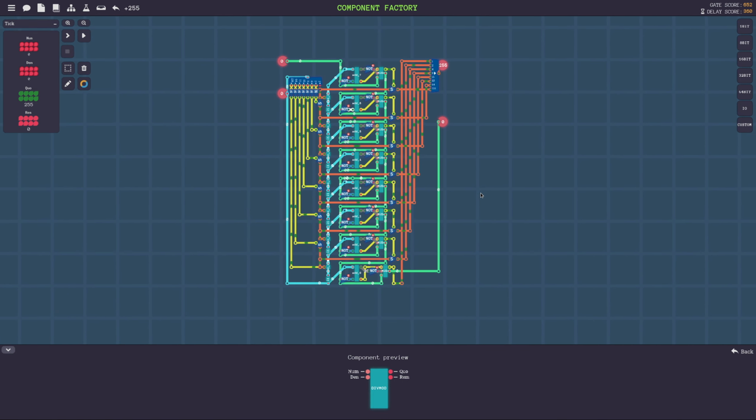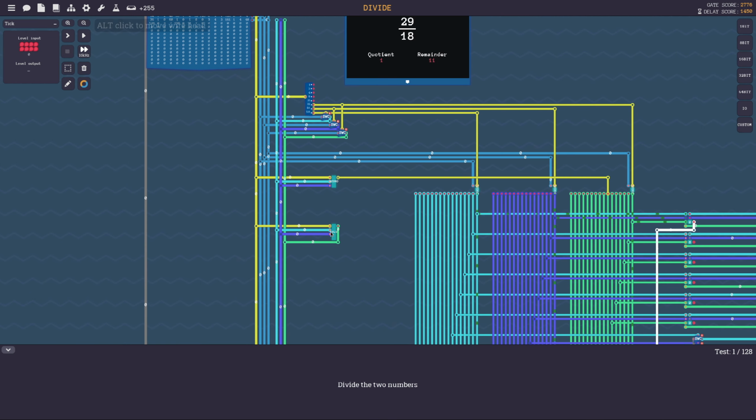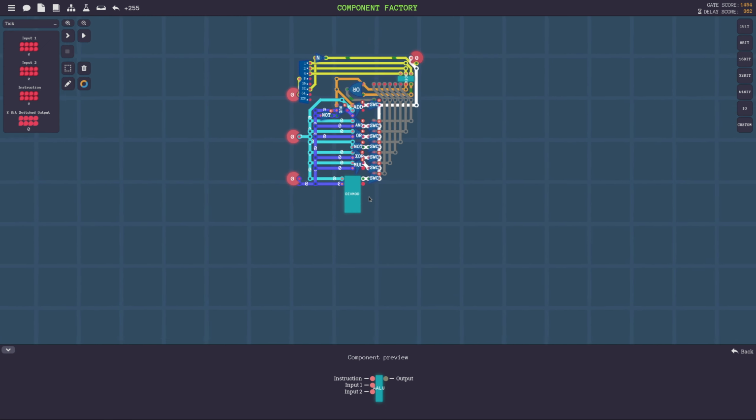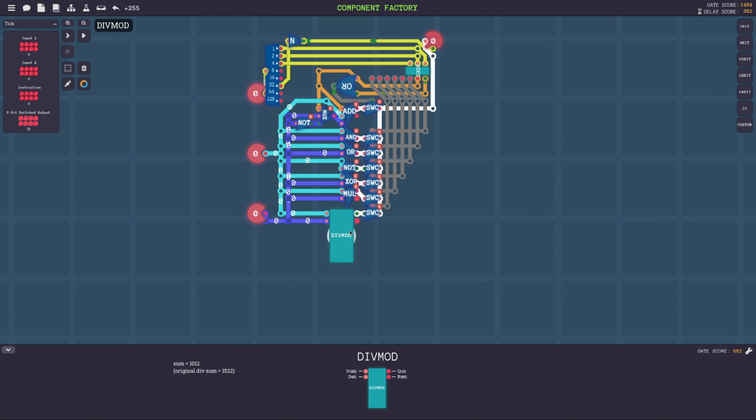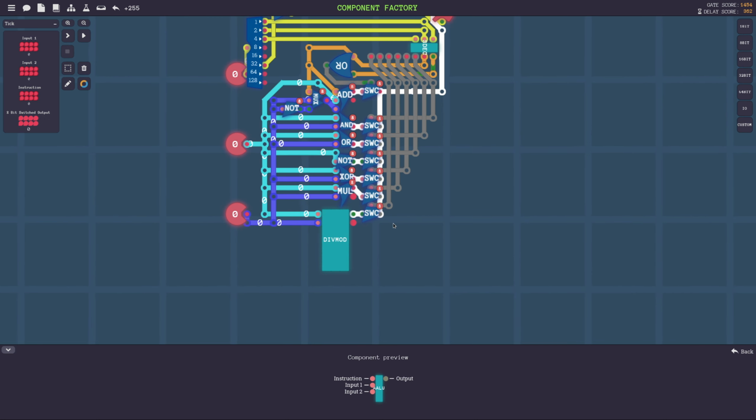So that's that, and now we have a cool new fancy div mod. I think I've already included it in my advanced AALU. Yep, here it is. The div mod is in the advanced AALU.